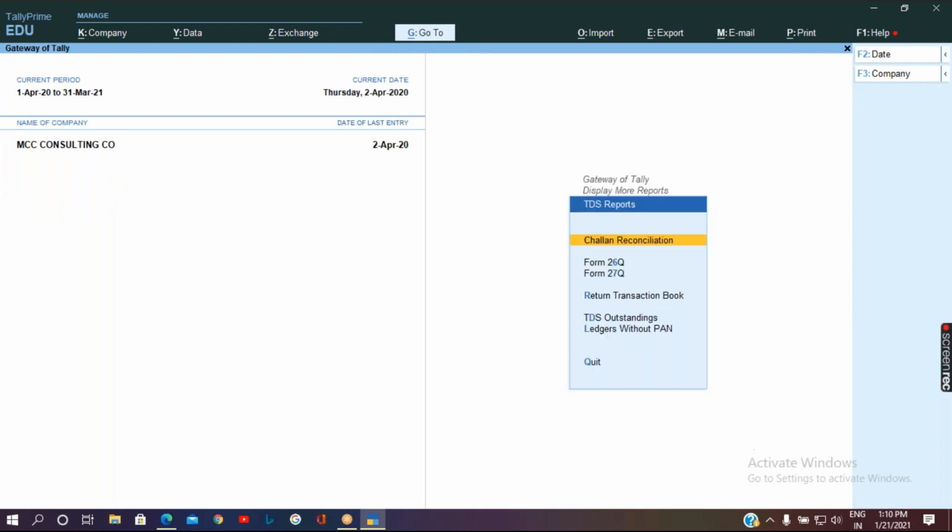So let's see what the other reports are. In case you have made any changes to transactions after the return filing, that information will be shown in the Return Transaction Book. In case you have deducted the TDS but have not paid it to the government, the TDS Outstanding report will show it. Then if you have any ledger without the PAN number, where the party PAN number has not been given, it will list out all those party ledger names. Okay, so by this we are going to end the TDS concept.